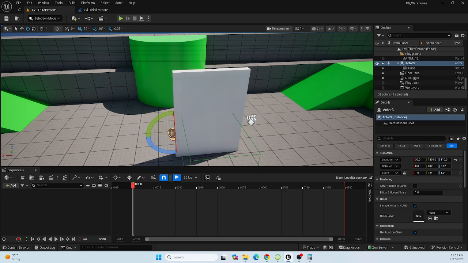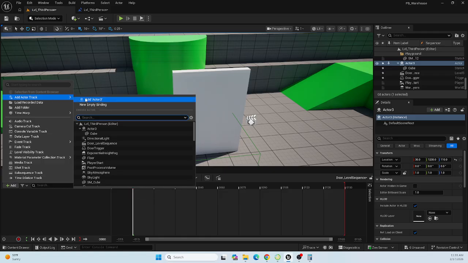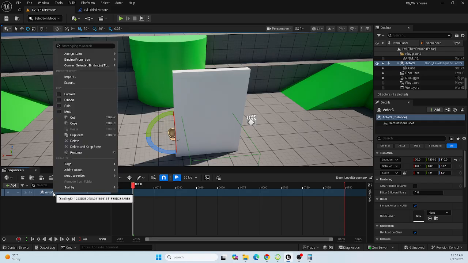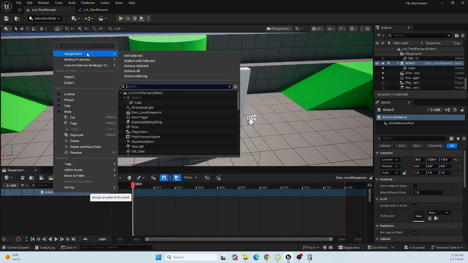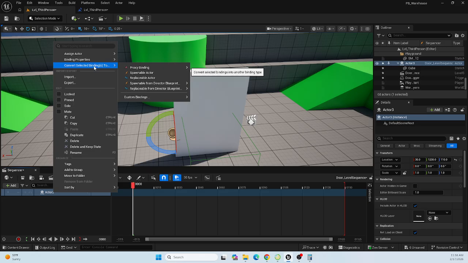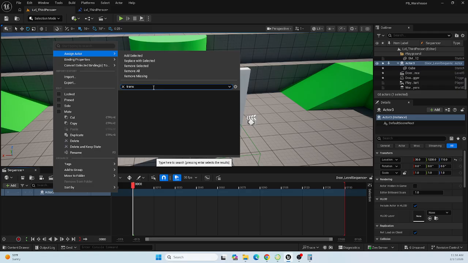So with my actor selected, I will now add actor track, add actor 3. There it is. I don't see any transforms with it, so let's right click and we're going to assign transforms. It's like, I don't know, let me see, things have changed a bit. What is going on? The transforms.